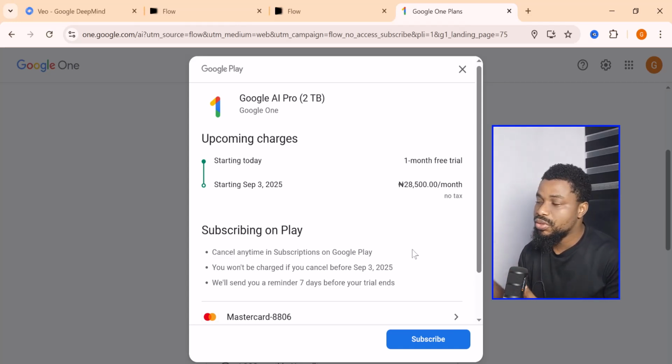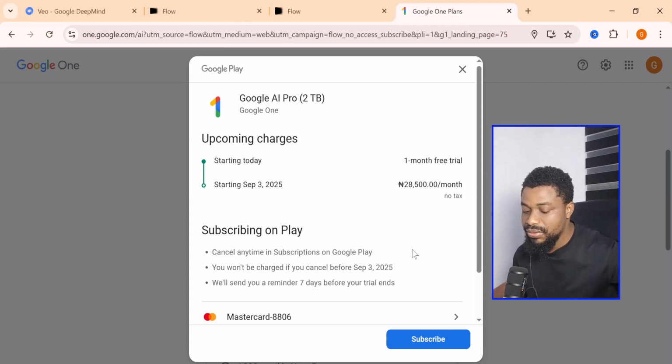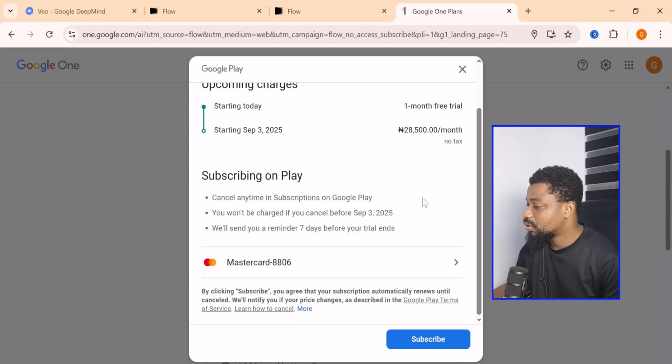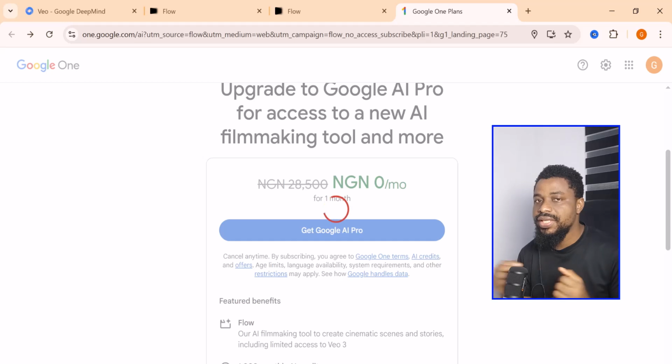If you don't cancel it, they will charge you. So make sure you cancel it before it ends if you do not want to continue. But if you want to continue, you just need to fund your account and they will charge you. As you can see, it says you won't be charged if you cancel before September 3rd. So pay attention to that. And they will send you a 7 days reminder before your trial ends. So I'm just going to say subscribe, and we should get access for completely free.